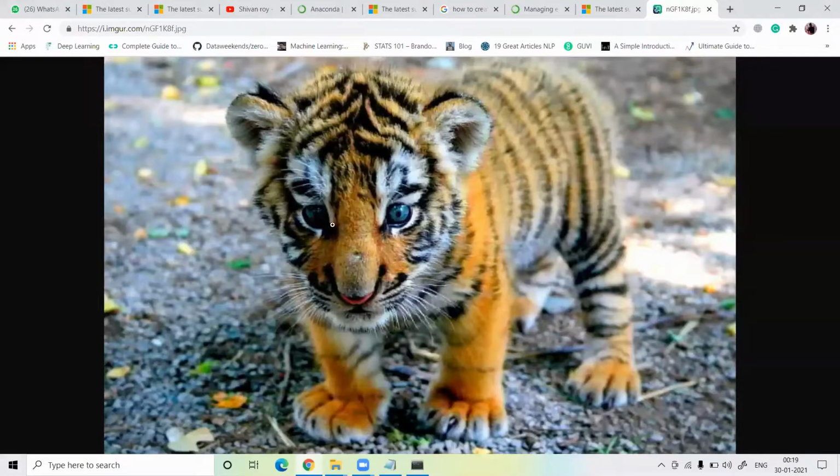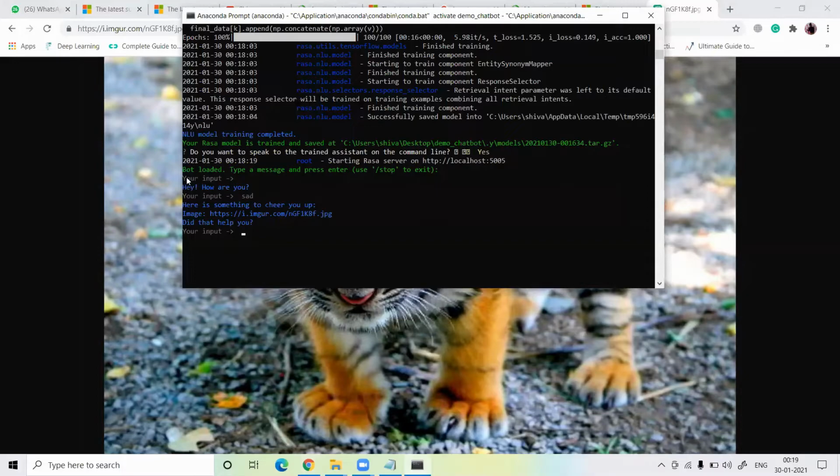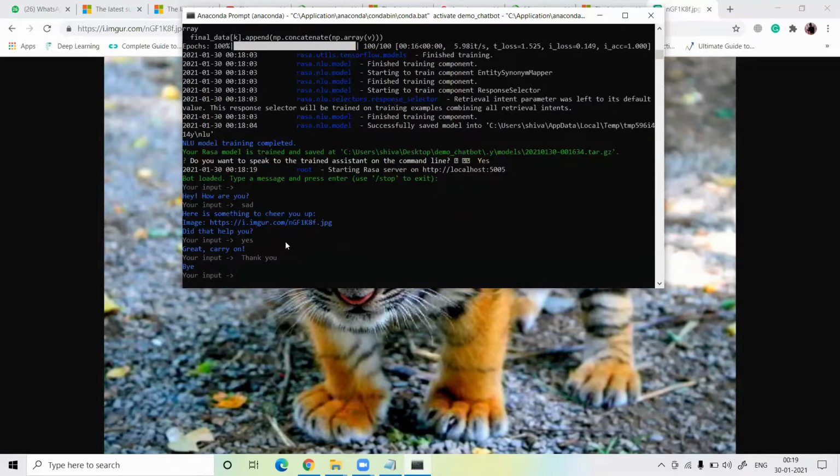See, it's sending me an image. First, it's taking my input: hey, how are you? Then I just enter sad. Then it's giving me the output: here is something to cheer you up, the image is this. Did that help you? I just write yes and hit enter. See, the output is: great, carry on. I just write thank you, and it will be done. After thank you, it's writing bye.